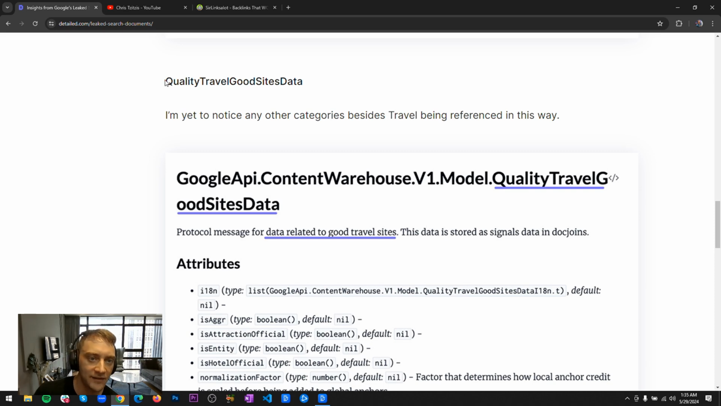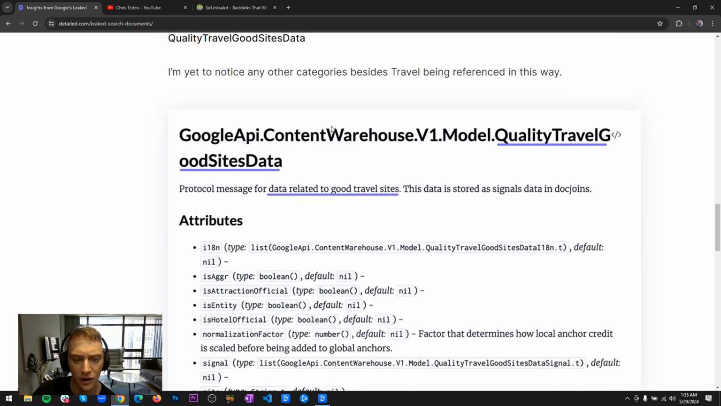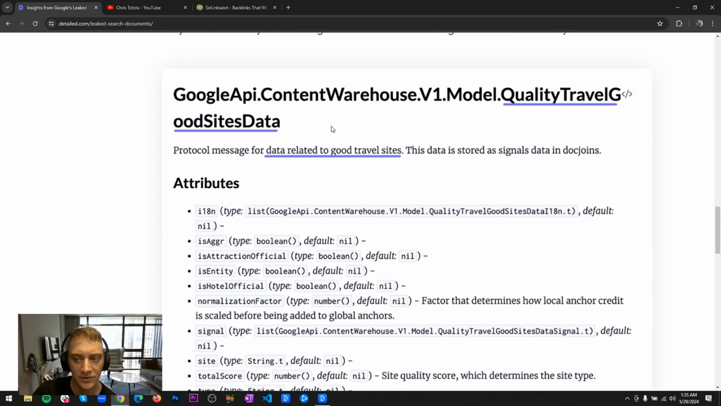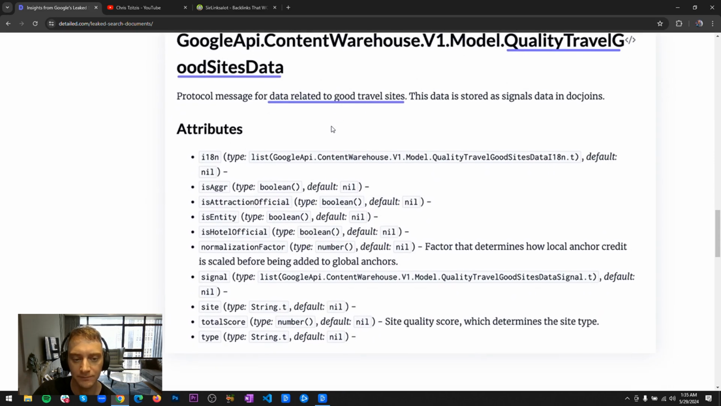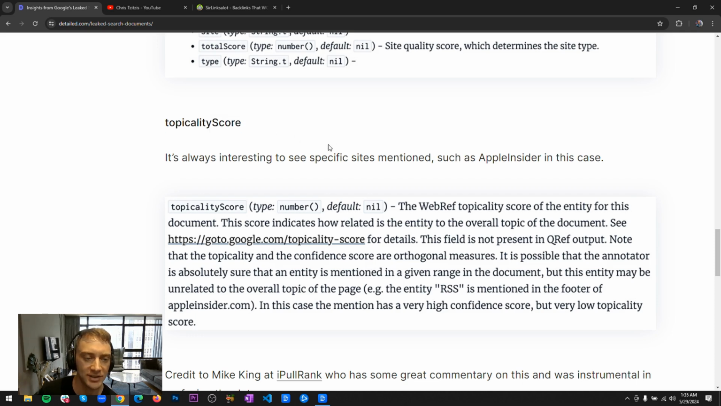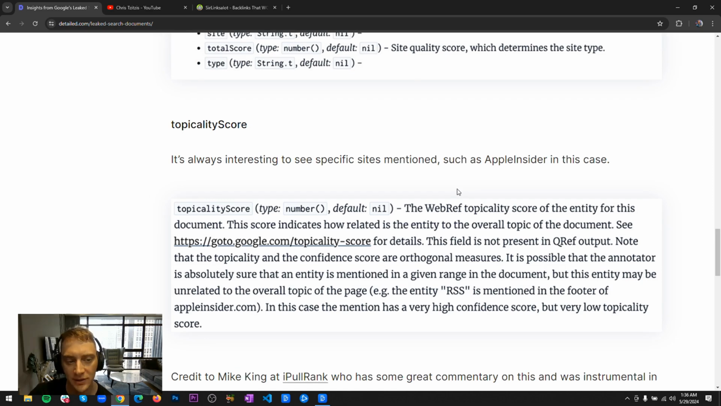Then again, here we have the quality travel goods sites data, where he's talking about how travel sites have some of their own features here. So yeah, not really sure why travel sites are treated differently, but it could just be for their travel tab like we talked about earlier. Then again, here we have the topicality score, which is something we talked about yesterday a little bit, and it measures how related the entity is to the overall topic of the document. So again, sticking to what your article is supposed to be about, or even sticking to what your site is seen as an authority or an expert on, could be things to keep in mind here.